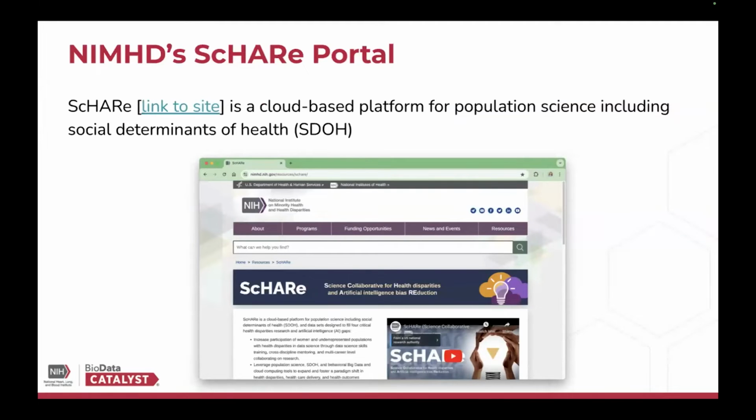The ScHARe portal is a cloud-based platform for population science, including social determinants of health. ScHARe stands for Science Collaborative for Health Disparities and Artificial Intelligence Bias Reduction. ScHARe is a resource being provided by the National Institute on Minority Health and Health Disparities. And like BioData Catalyst, it's one of the NIH cloud portals that are available for researchers to use.